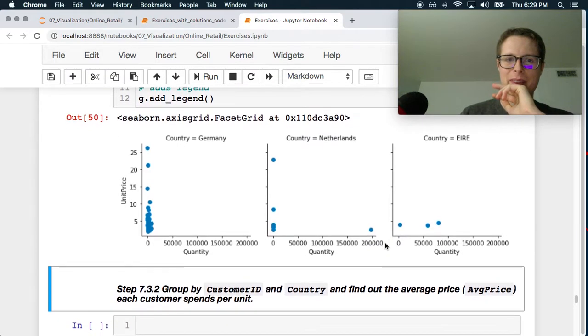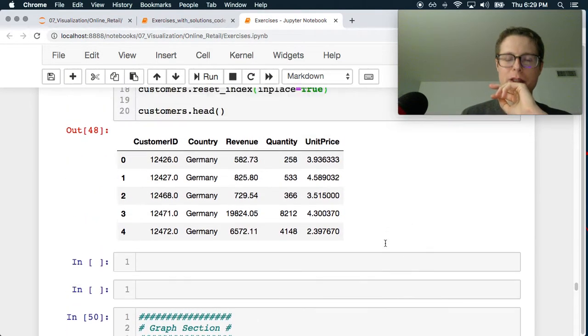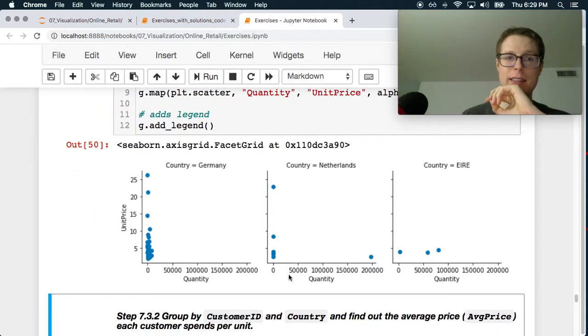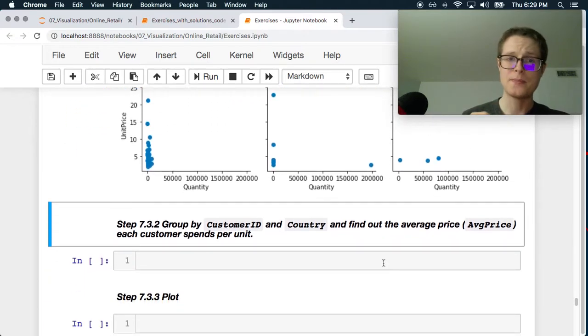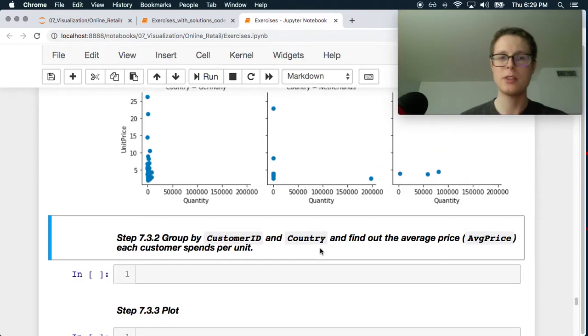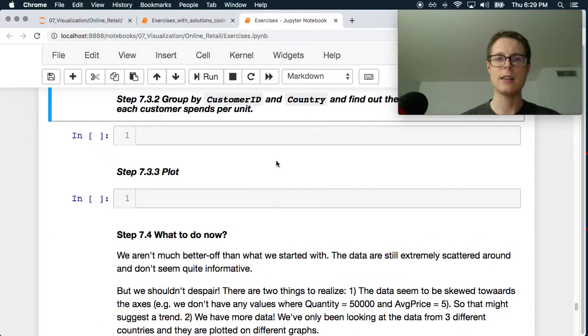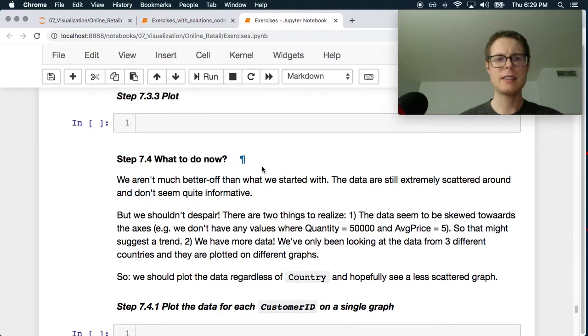Okay, great. So we modified the plot to get the quantity per average unit price, which is again a little bit nonsensical. I don't know what this means or why anyone would be interested in this, but we continue on. Group customer ID and country and find out what the average price each customer spends on the unit. Yeah, exactly. So we just did that. It still doesn't make sense.